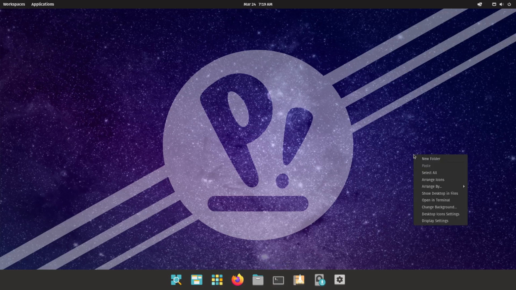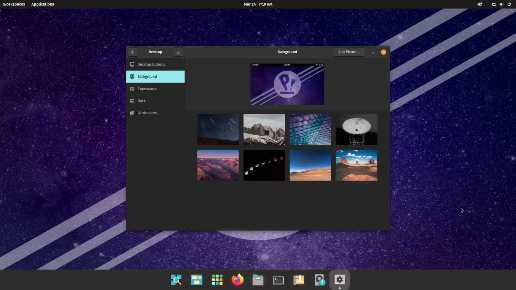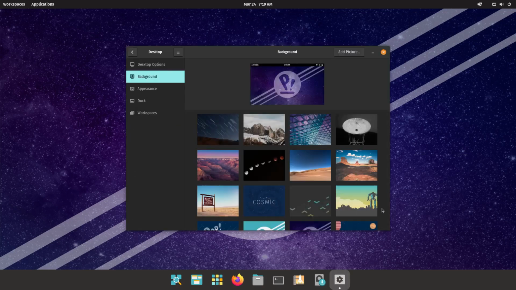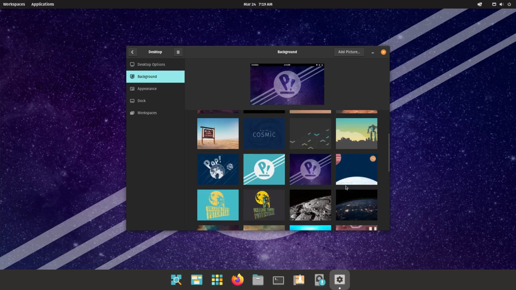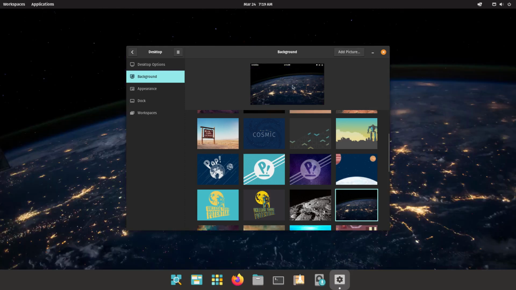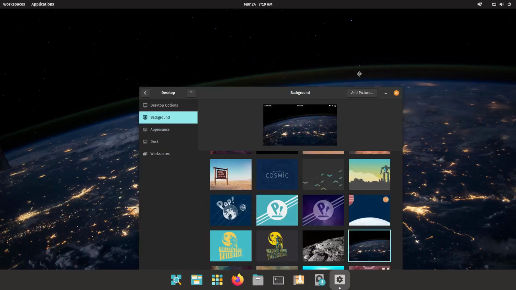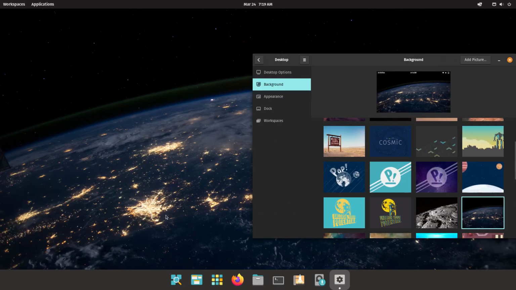Let's try to see the backgrounds, if they installed new ones. No, I think it's still the same. I like this one. Houston. That's Houston.